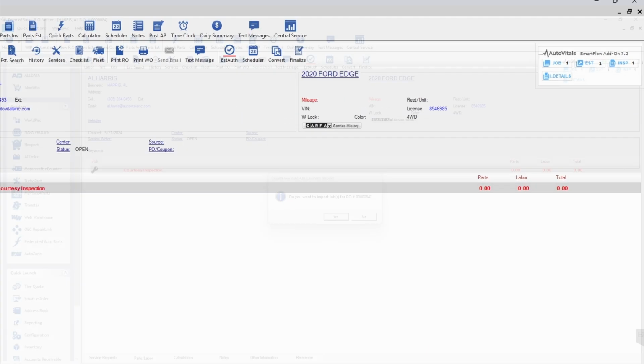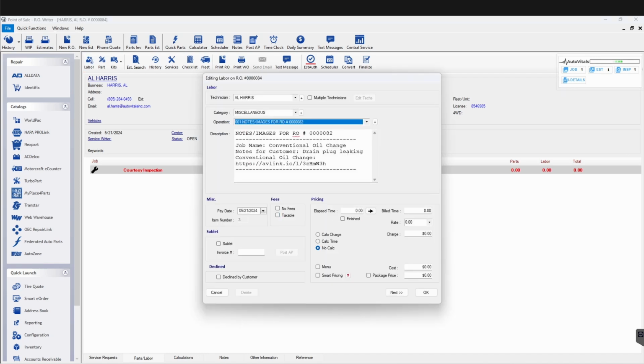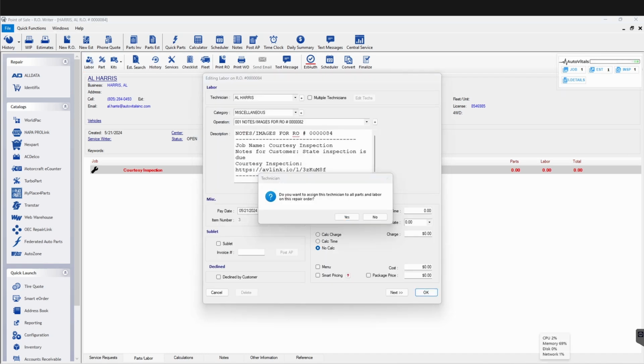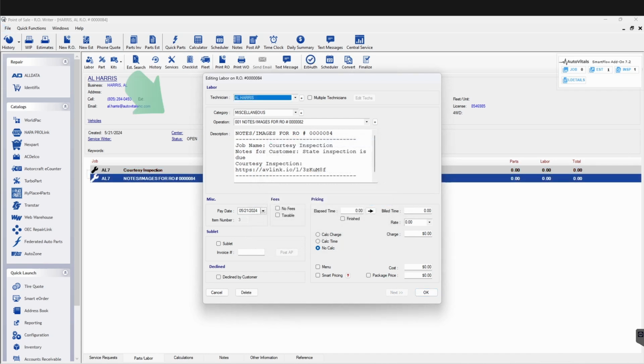First, we'll use the Job button. Once clicked, it'll ask if it wants to import the jobs for this repair order. We can click Yes. It will then add the notes and images that we've taken on that particular job line. It will inform us when this is complete. We can see that the note that we made on the labor line and a link to the photo that we took on that labor line are both included now as a new labor line on the repair order.